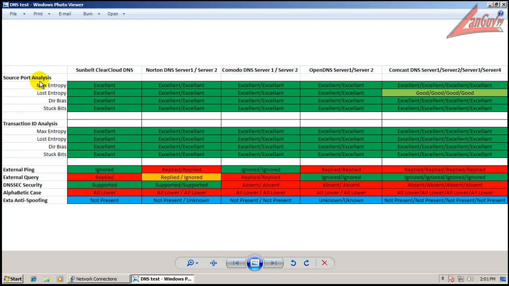So they did different analysis. I'm not going to go into what every one of these are. You can search online if you're really interested. But simply, you can compare. Green is excellent, no problems. So they all did good other than Comcast, which did okay. It did good, it didn't do excellent. They all did excellent on transaction ID analysis.